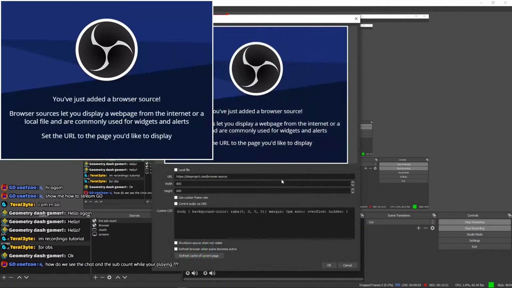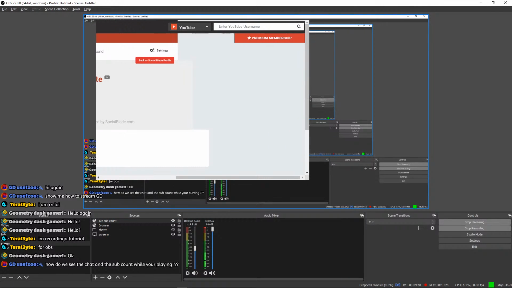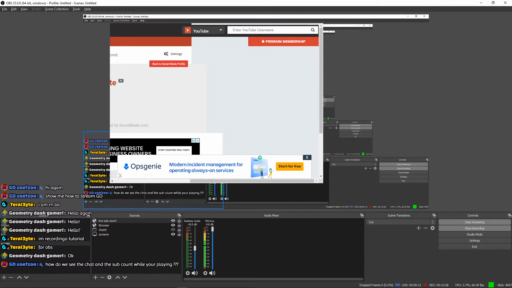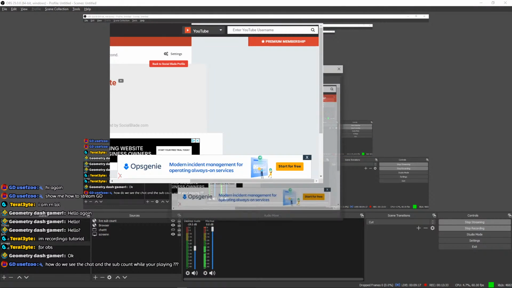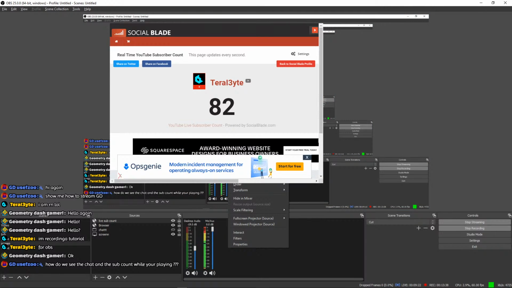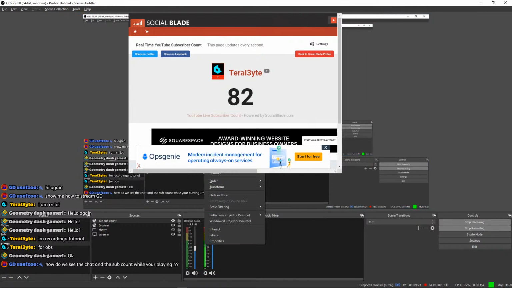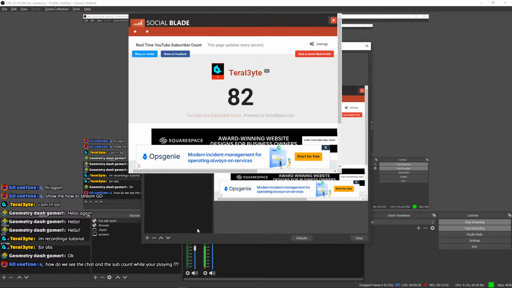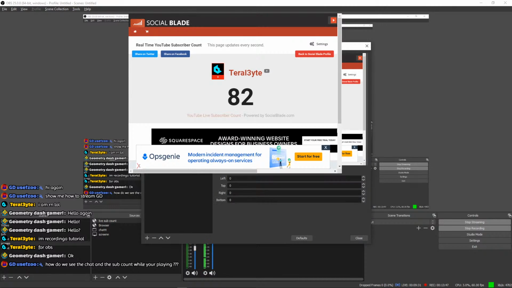Click browser so you can get a browser source. Paste it into the URL. And now you have this. Oh god, what did I do? Oh, there you go. You just have to click interact and then scroll with it a little. So then you go to filters, crop/pad, and then you can crop it out so it's only the number.